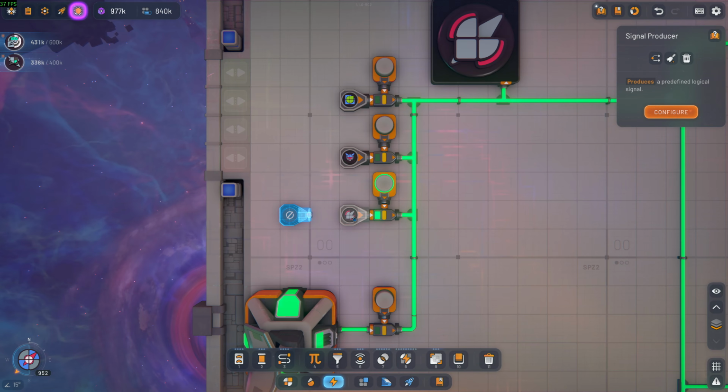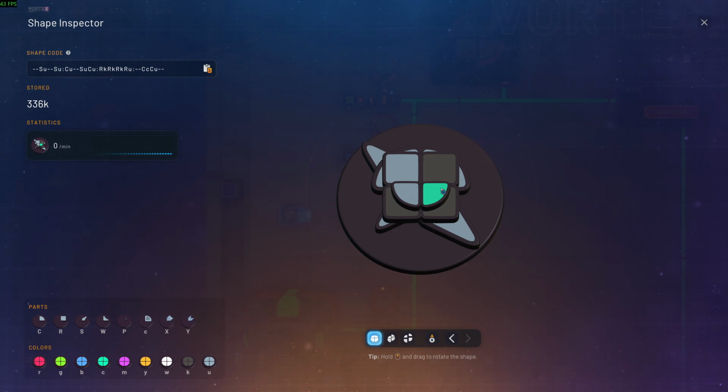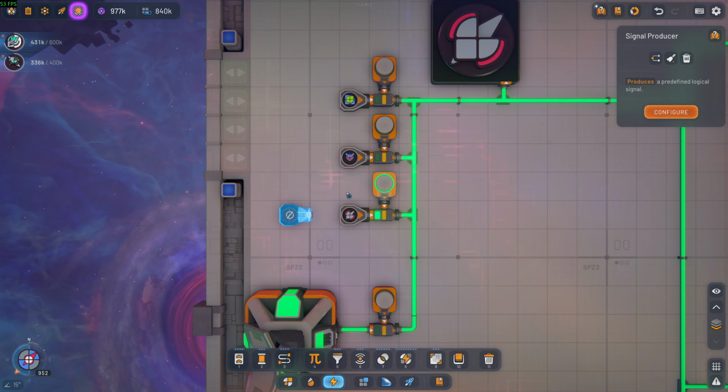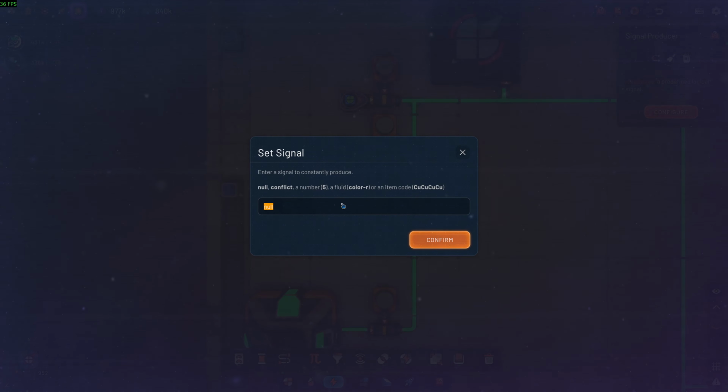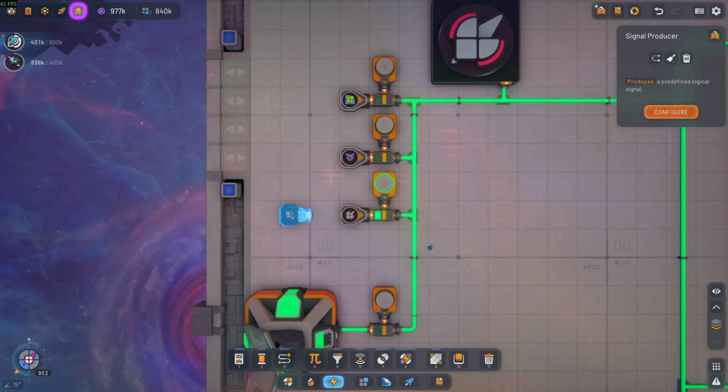So where do you get item codes from? Well, you can create your own, but you can also get them from shapes that exist in the game itself. You should be able to click on most shapes and there'll be an item code there. And what you could do is just copy that shape code, and then you can click on configure for your signal generator and then paste it in. So once you do that, then that is going to generate that shape code along a wire.